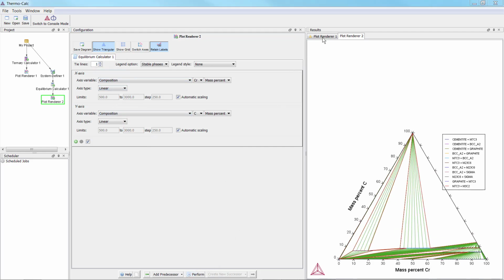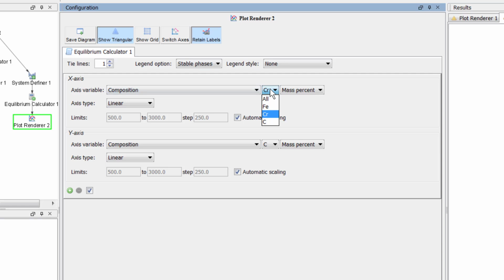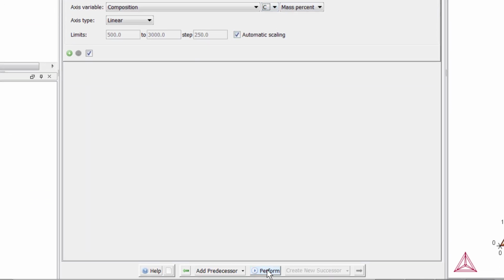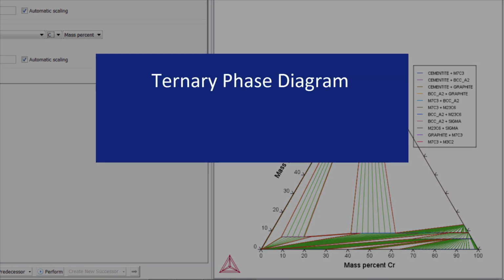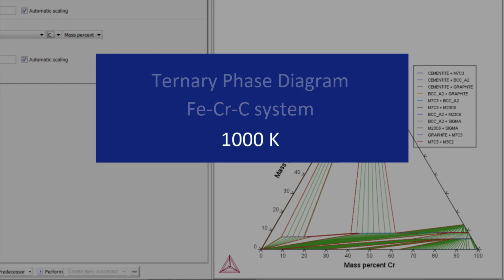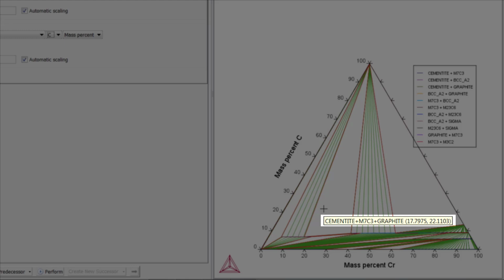Our plots now look similar, but they have different elements on the axes. You can change these by selecting the Plot Renderer node, selecting the elements you want under each axis, and hitting Perform again. We will leave the plots as they are. This plot shows you a ternary phase diagram in the iron-chromium-carbon system at 1000 Kelvin. To see the composition at any temperature, hover your mouse anywhere over the plot. A text box will accompany your mouse showing the stable phases and the mass % chromium and carbon.